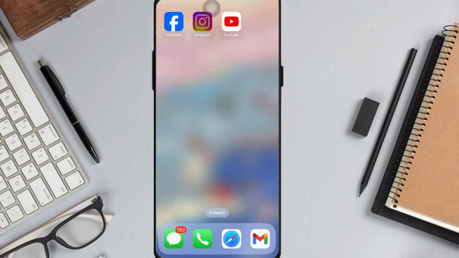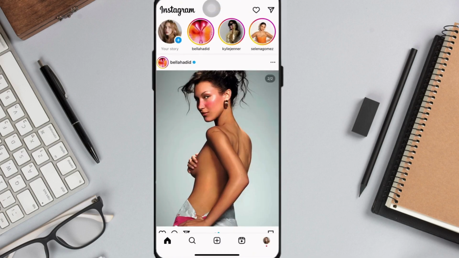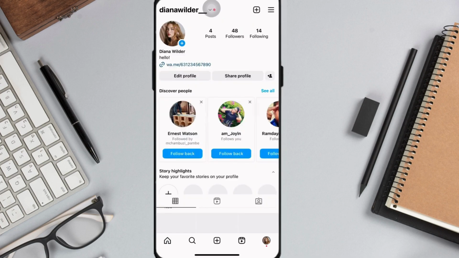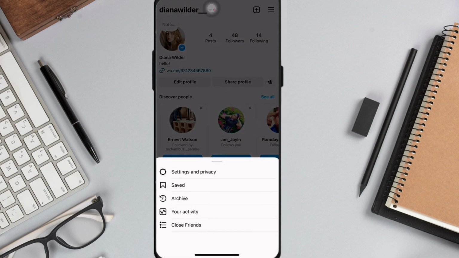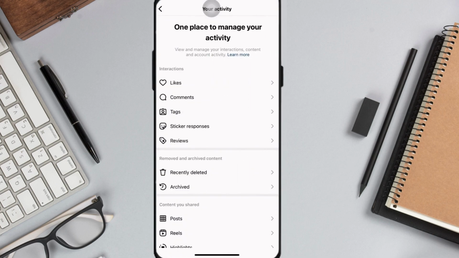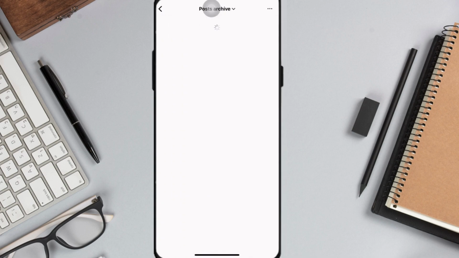Firstly, open up your Instagram app and go to your profile by clicking at your profile icon at the bottom right corner of your screen. Then at the top right corner of your screen, click the three horizontal lines and then go to your activity. Then just scroll down until you find archived and then click that.